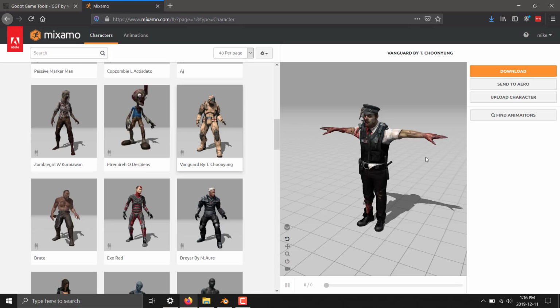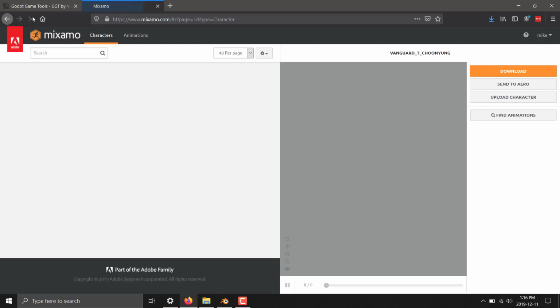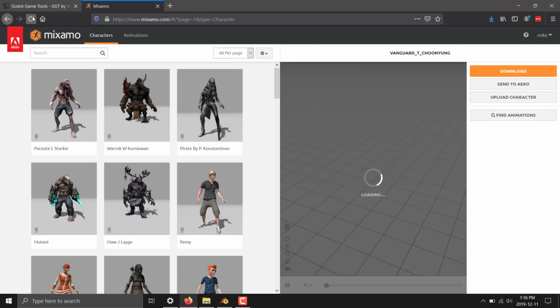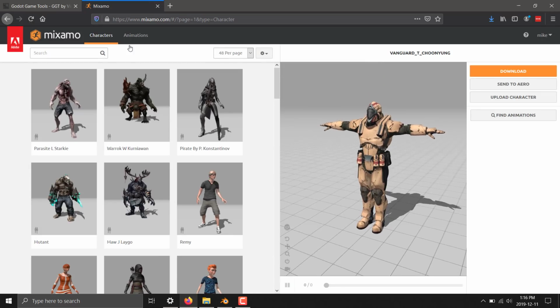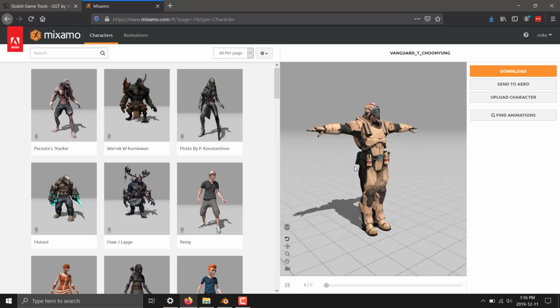There does seem to be a bit of a bug with the website in that the character doesn't actually update. So once you pick the new character, do a reload. This is at least in Firefox, so maybe it works better in Chrome. I don't know. But there you see, we've got the character we are going to work with.